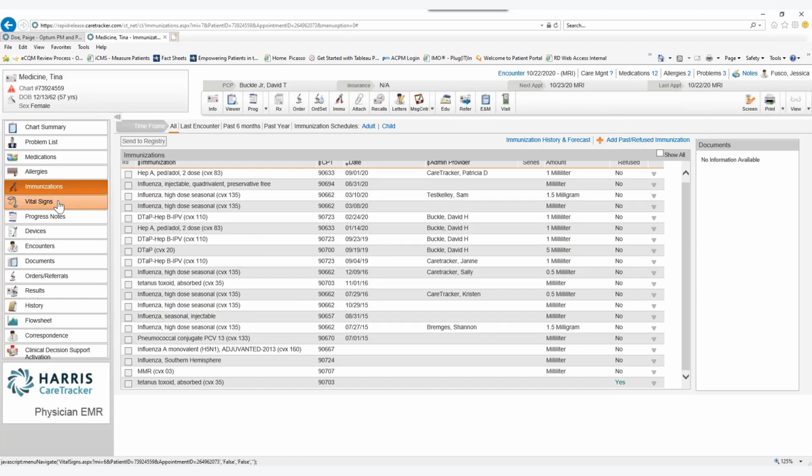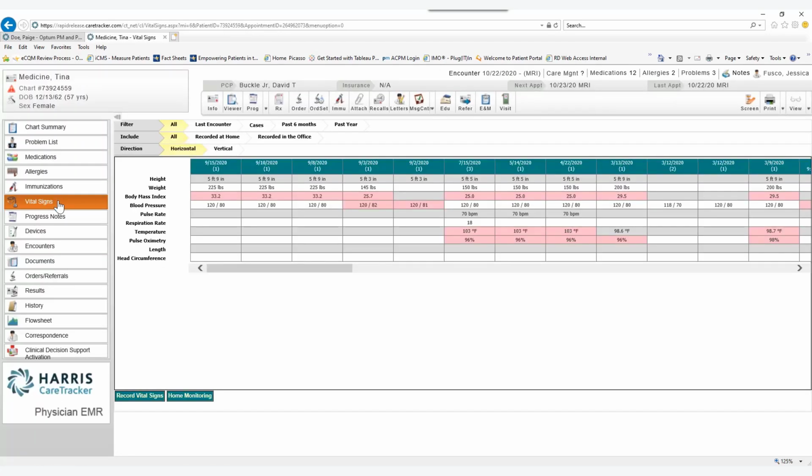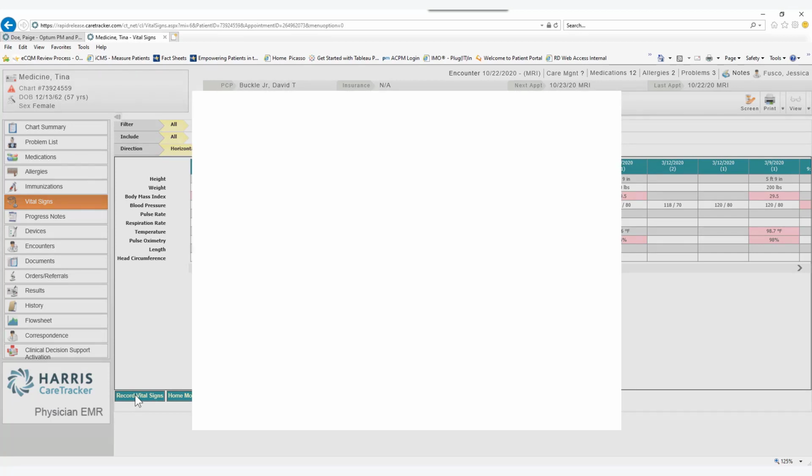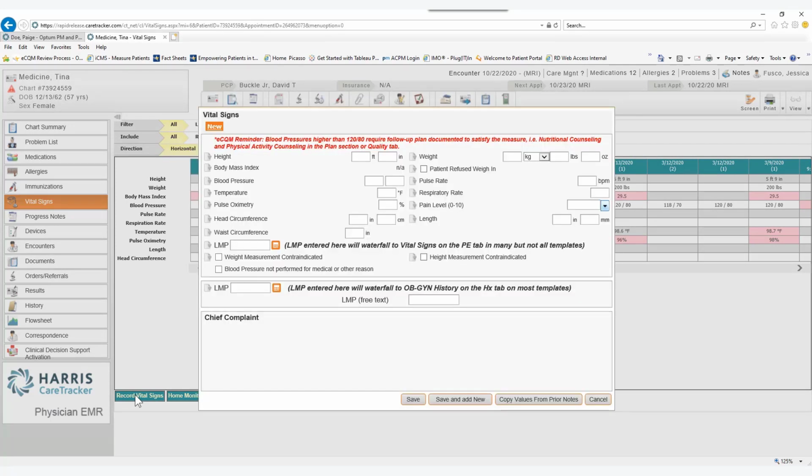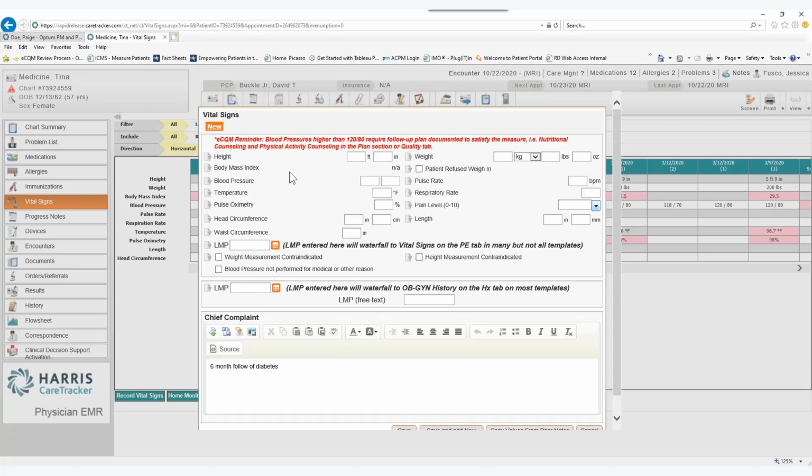Your next health history pane is your vital signs. This is where whoever is rooming the patient and taking those vital signs would be able to enter in the vital signs. This is based off of height, weight, blood pressure. So to record your vital signs, you can select Record Vital Signs here, and it'll open up to an additional screen. In this screen here, we do have the disclaimer about eCQM. So if you're participating in the MIPS program, letting anybody know that a blood pressure higher than 120/80 requires a follow-up plan documented to satisfy that measure. Nutrition counseling, physical activity counseling in the plan section or the quality tab.